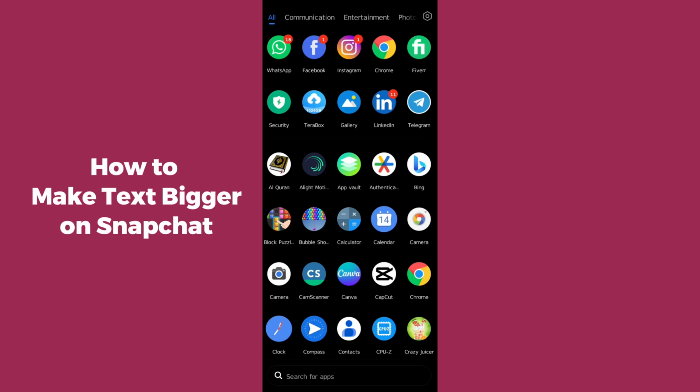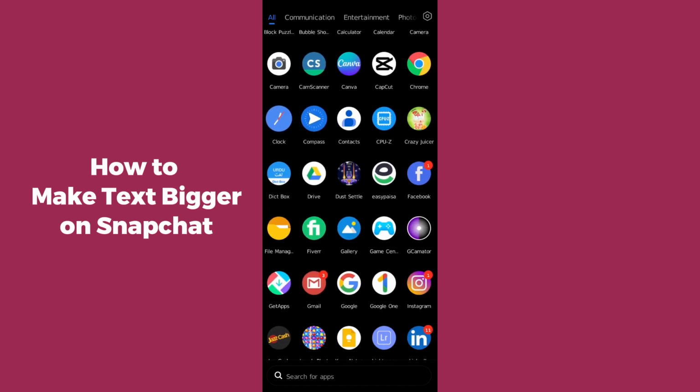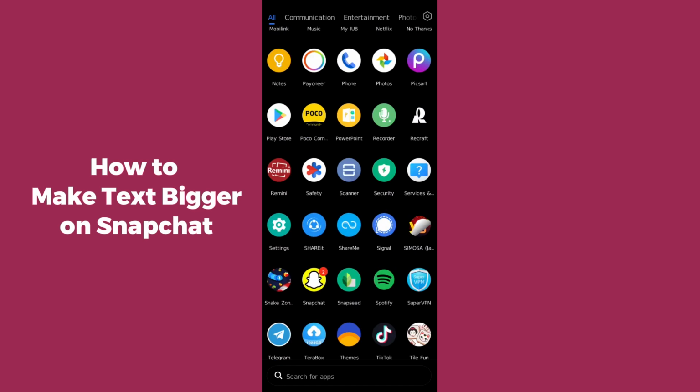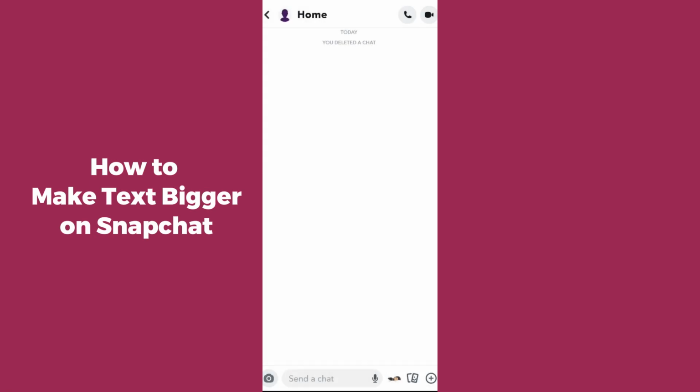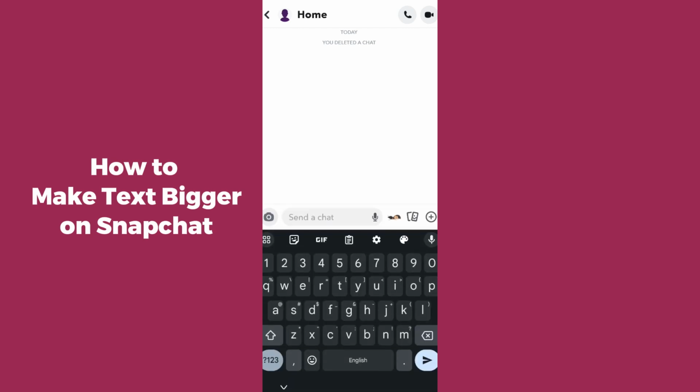You just have to open up the Snapchat application first. After opening the Snapchat application, simply open any of the chats. You can see I have already opened a chat, and here in the chat section, you just have to click on send a chat. It will open up your phone keyboard.